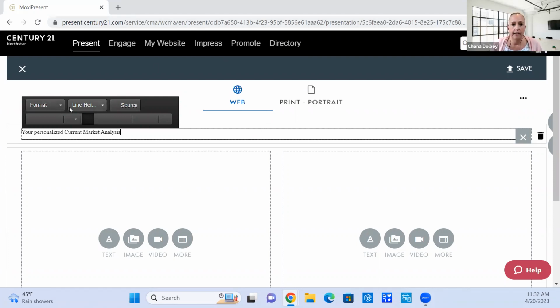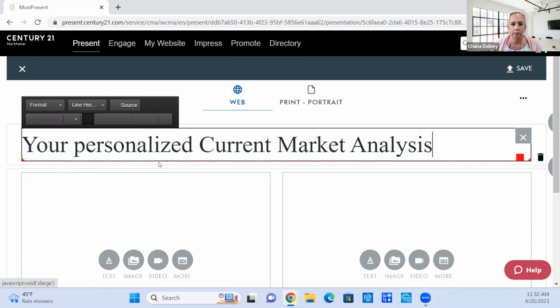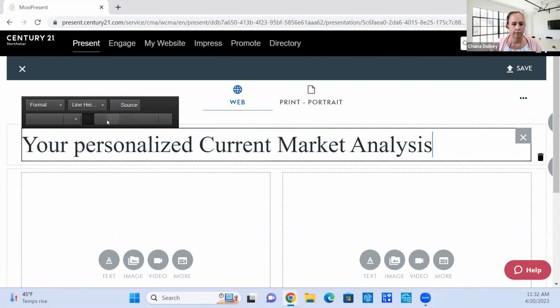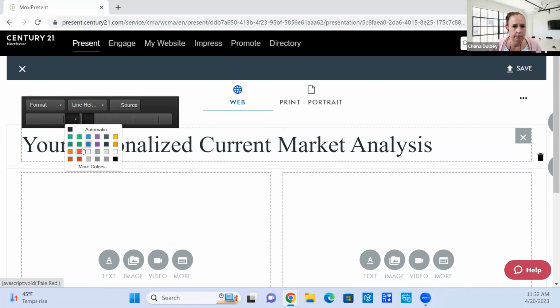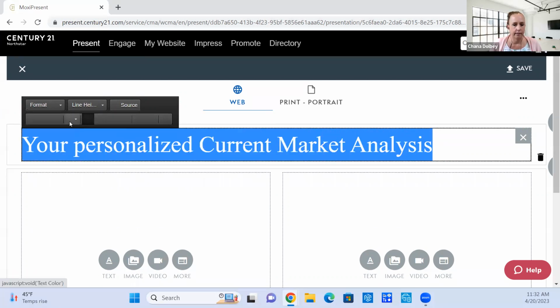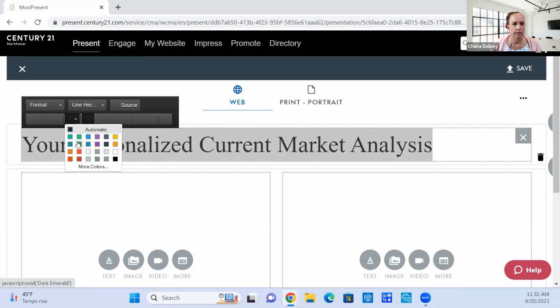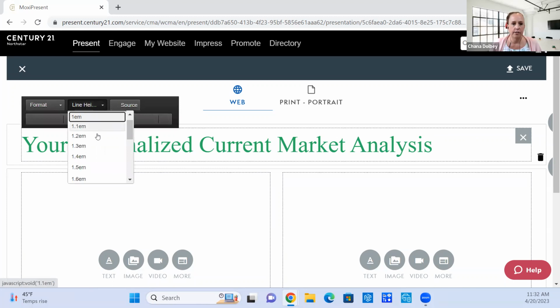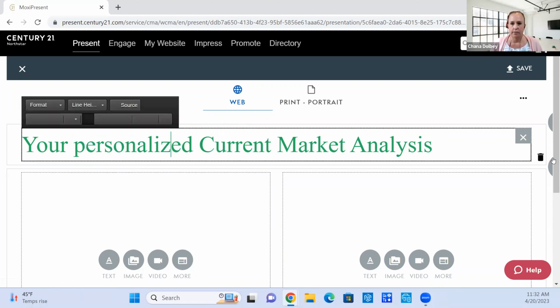So I type in what I want and I can format this to make it larger. So I'll do that. I will change the color and make it green. Oh, I have to highlight it back. And there's all sorts of different things. You can change how high it is. You can change everything about it right here. And I'll keep it like that. You can center it. There we go.